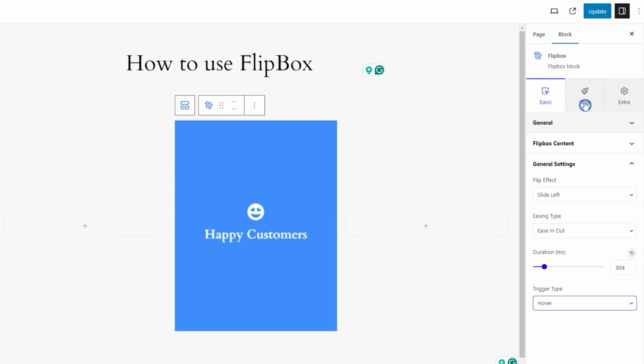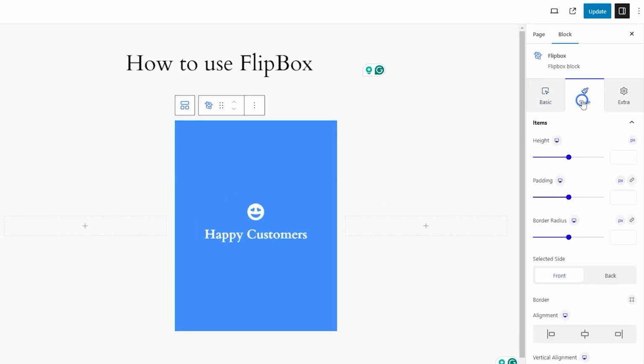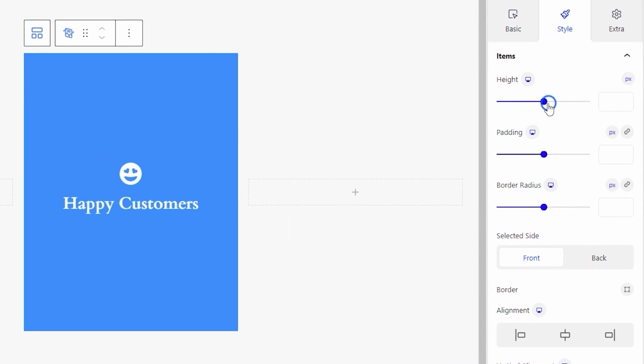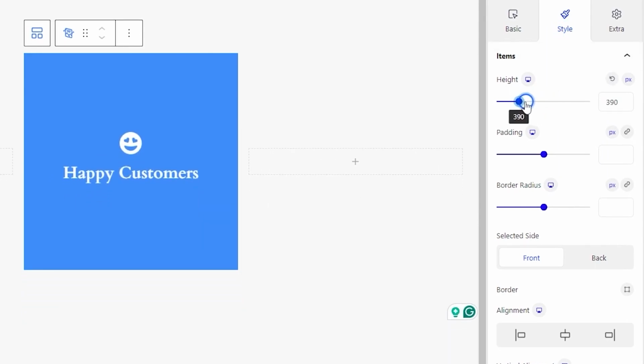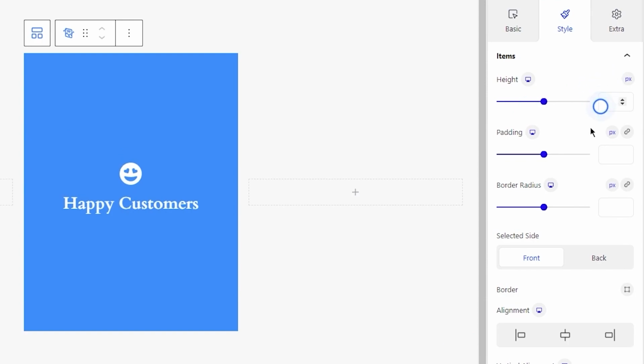Now, let's move to the Style tab for appearance customizations. The first section is Item. Here on top, you can change the height of the Flipbox with a scroll bar, and similarly, you can customize the padding and border radius. With the latter, you can curve the edges of the box.